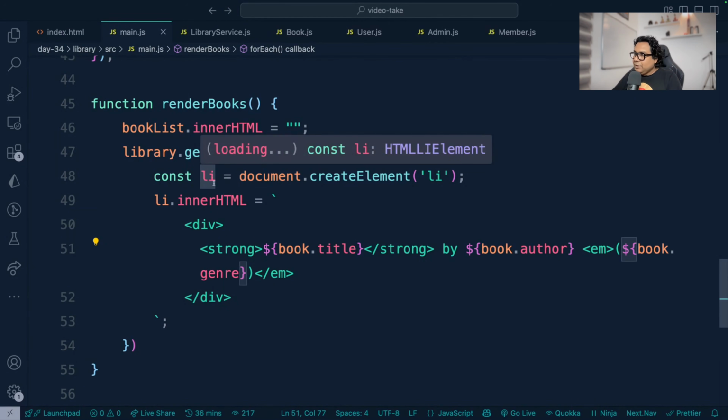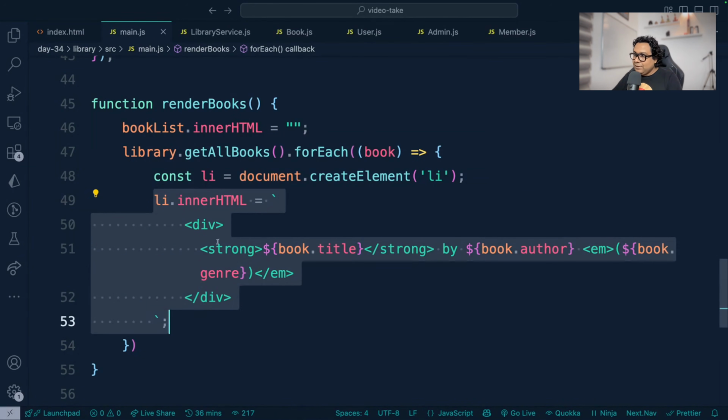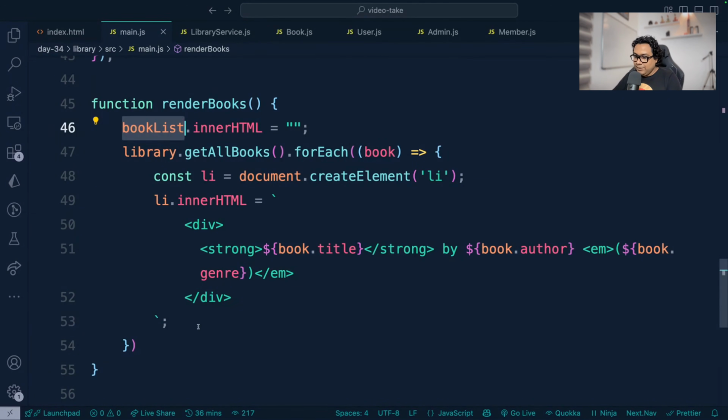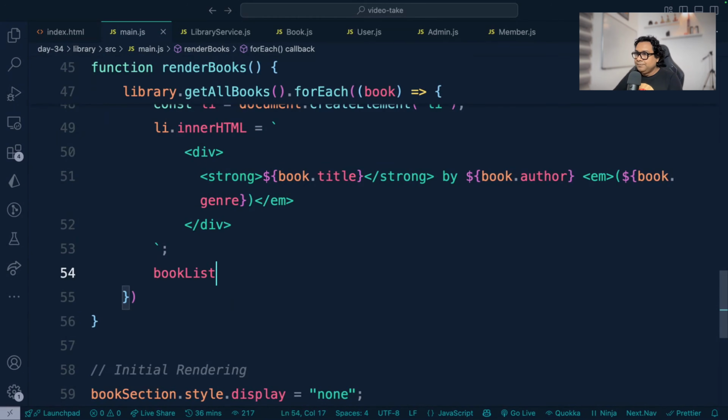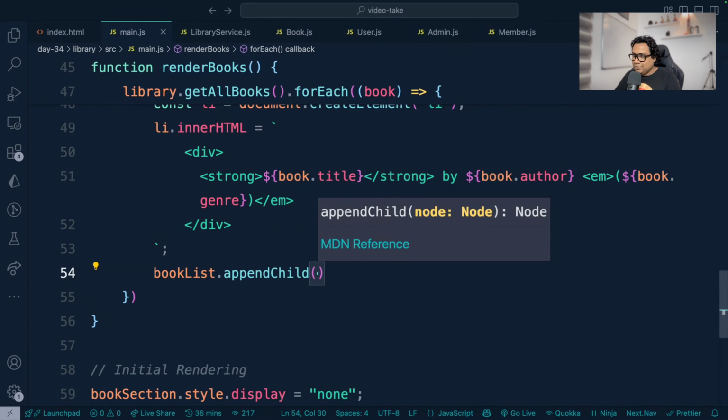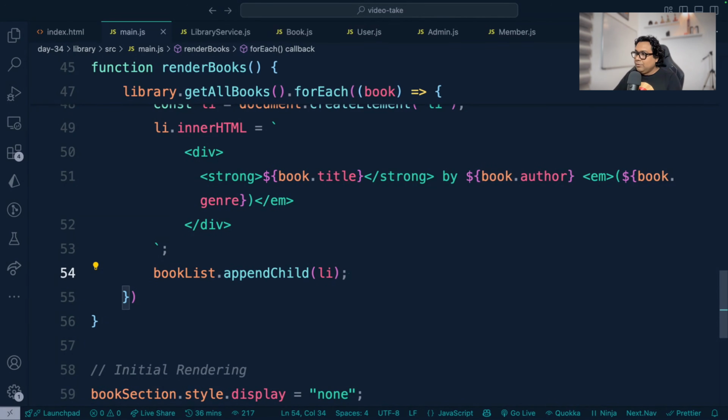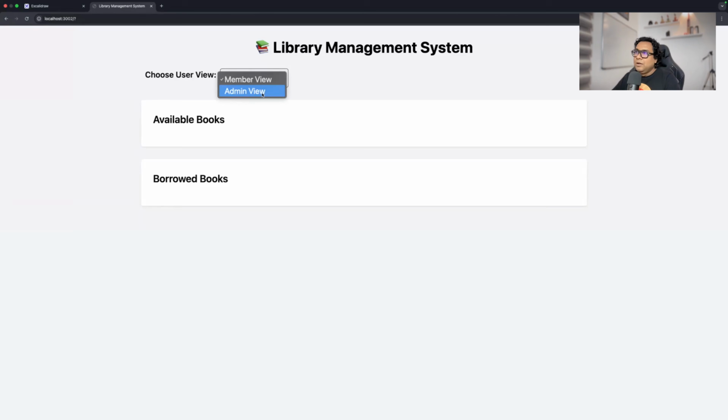So for each of the books, I'm creating one li. For each of the li, I am adding one of the book details, and then I have this bookList right over here. I can do bookList, after this line, .appendChild. We have learned all this from the DOM session already. I'll do this li. Now this should start listing out each time I'm going to add a book to the section, right?